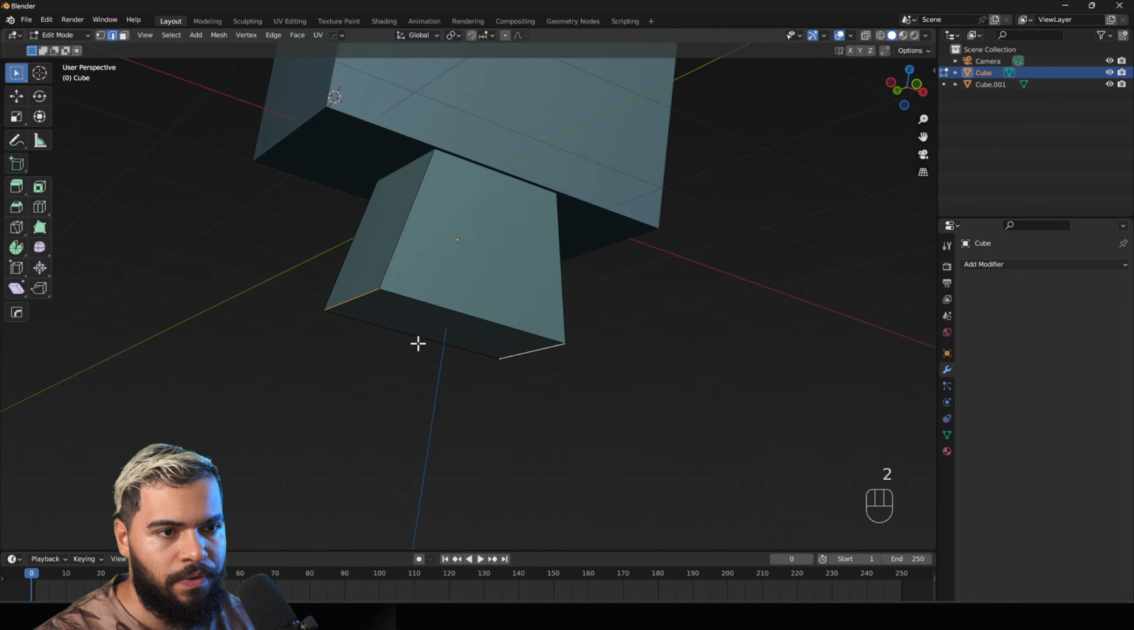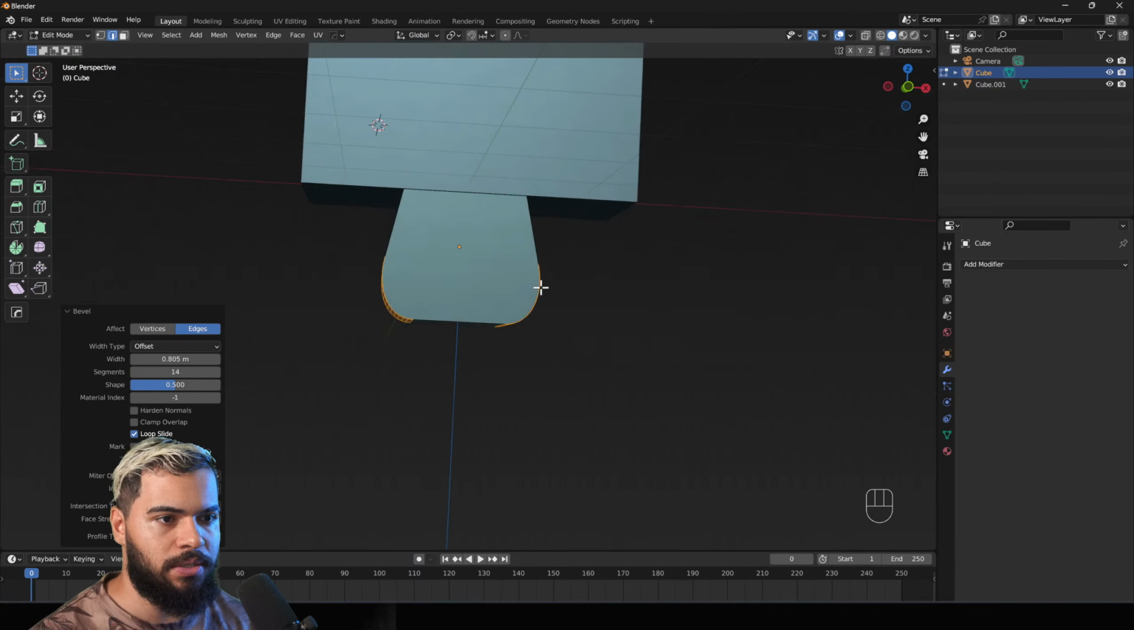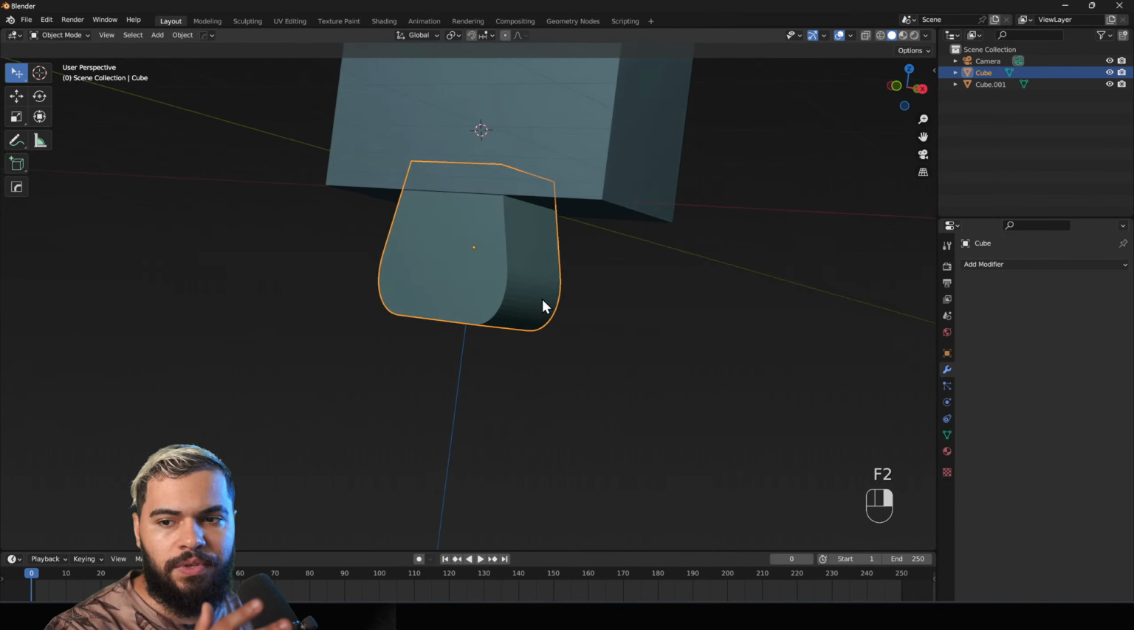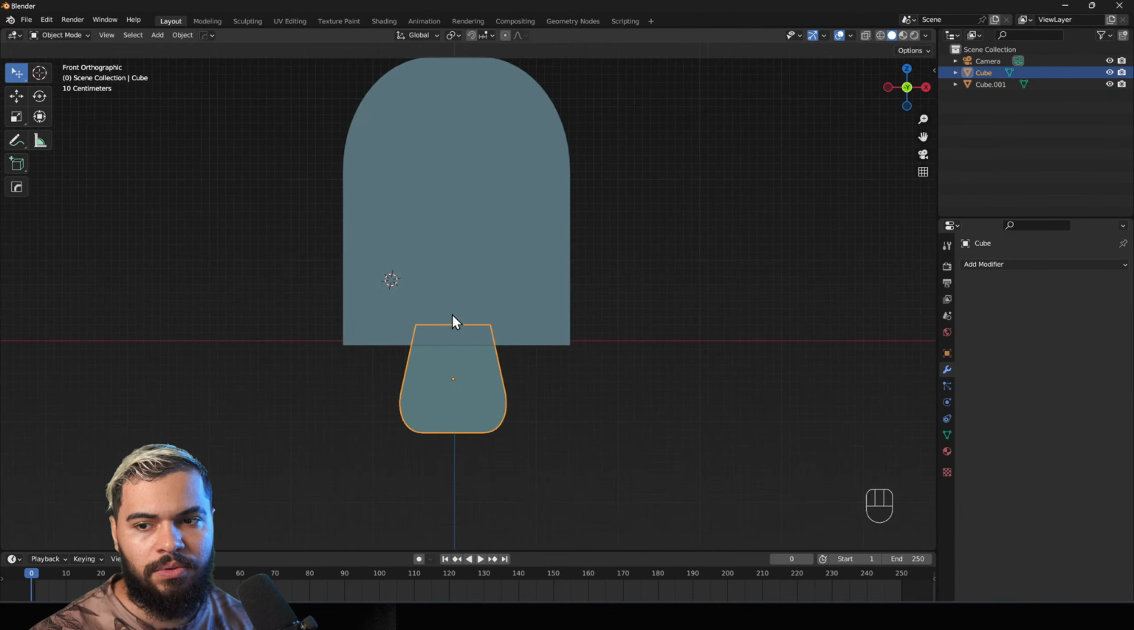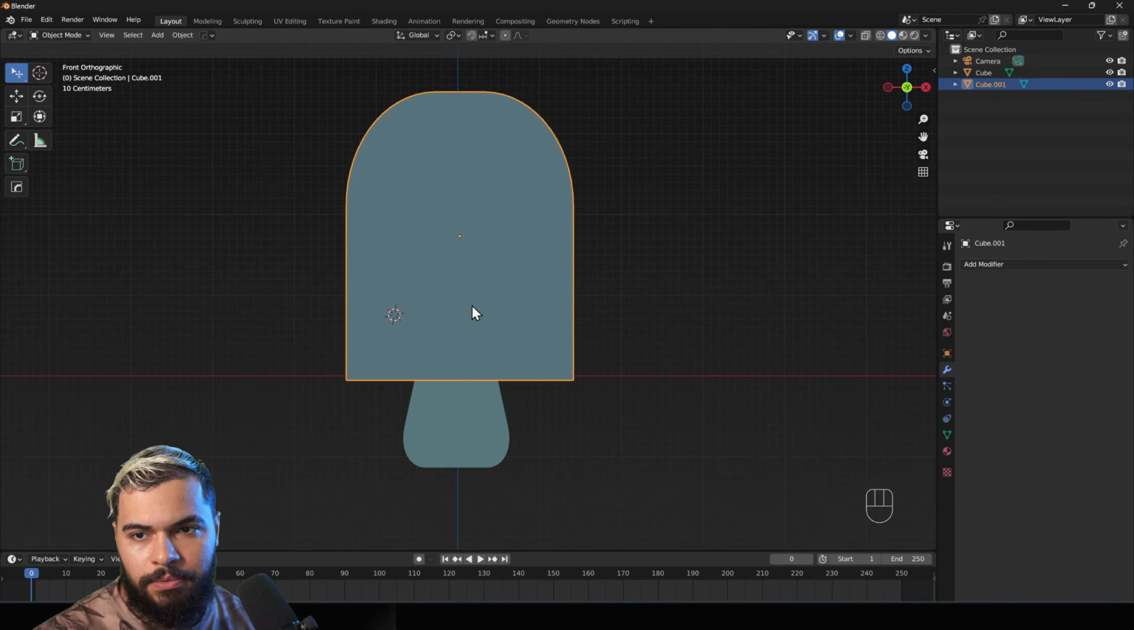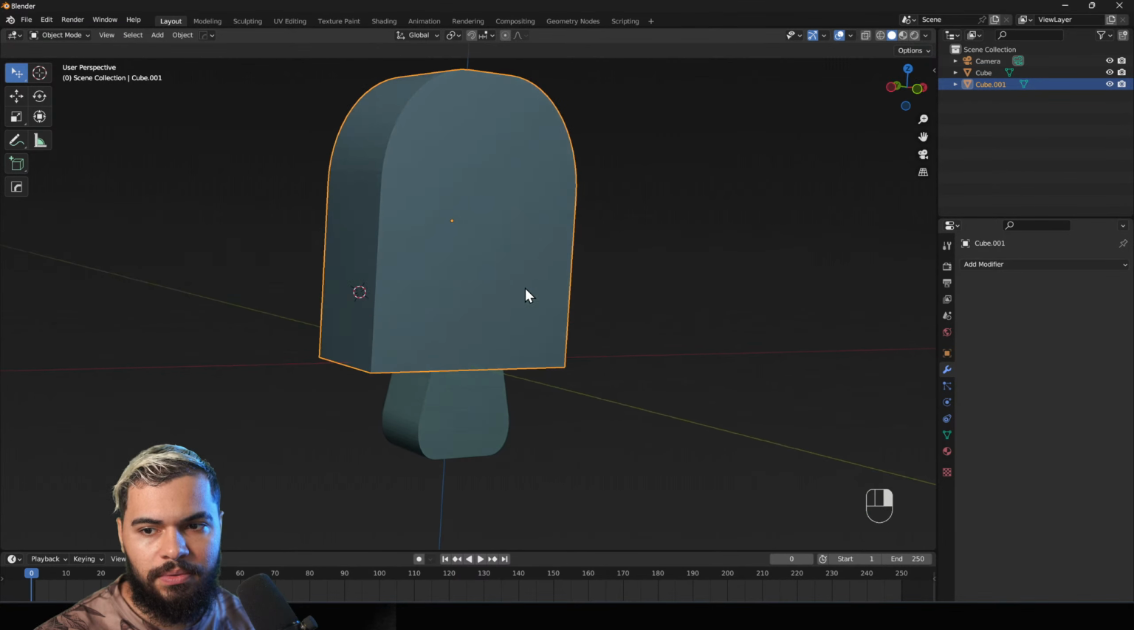Select both, and then bevel, Control B, and now here we go. This is what I want. It is better to have the primitive object like you can see here. Okay, in this way. Very nice.